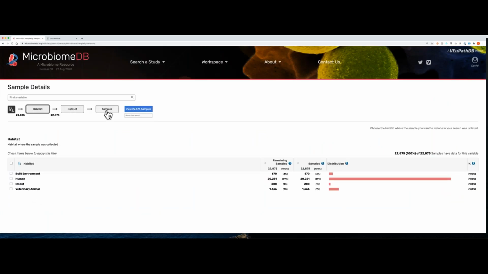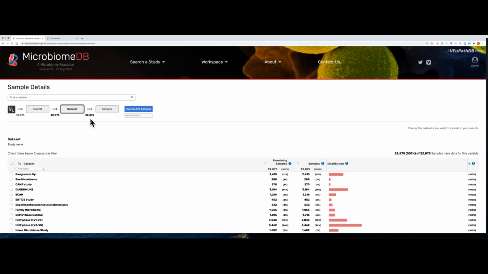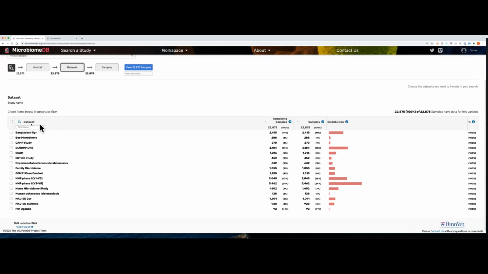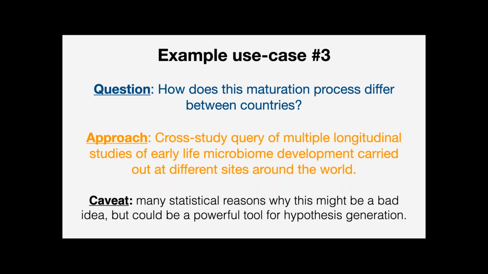We see a slightly different way of filtering samples, and I'm actually going to filter now, whereas I haven't with the previous ones, because I want to choose certain data sets. I want to choose data sets that I know are longitudinal, because the question we're trying to answer here is, how does the maturation that we just observed in the microbiome differ between countries? So we're going to try that by choosing longitudinal data sets that came from different sites.